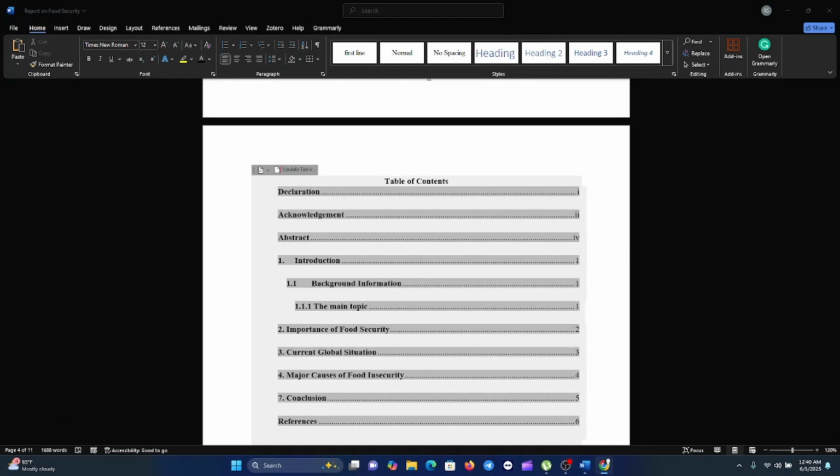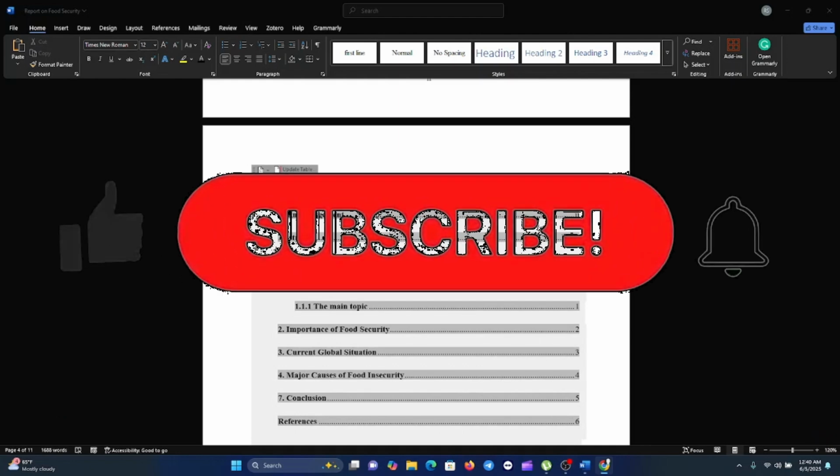Easy, just easy, right? So that's how you can make a dynamic table of content in Word.